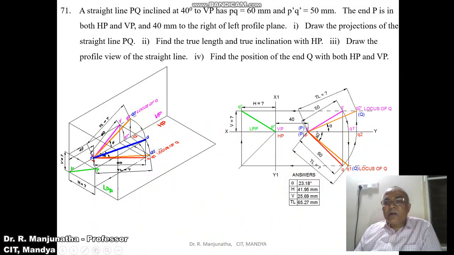But the Q1 dash of the front view should not lie on the XY line; instead it should lie on this end projector. So with P dash as center, taking the radius of P dash Q1 dash using the compass, draw an arc such that it cuts the end projector at this point. Mark this point as Q dash, draw a horizontal dash-dot line, mark it as the locus of Q, and join P dash Q dash with a dark line. So we got the locus of Q in the front view.